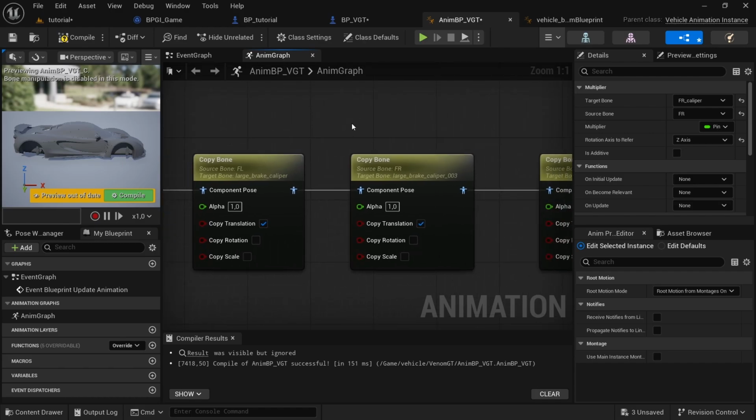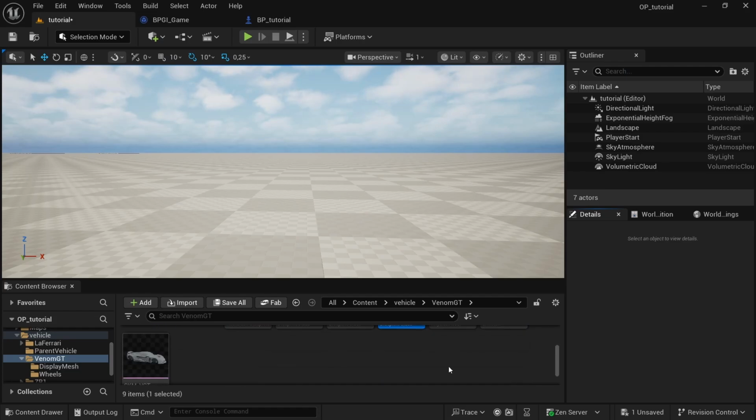So hopefully all your cars have the same naming convention across the board, so that you can just copy everything from your parent vehicle and then just paste it in any other animation blueprint, and then compile and move on. It will save you a lot of time. So I just wanted to let you all know about that, and I'm going to come back once I'm done with this. Now that I'm done with the car, we can move on to the next step.